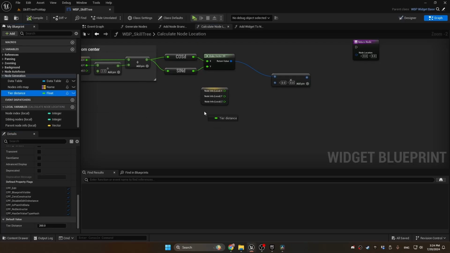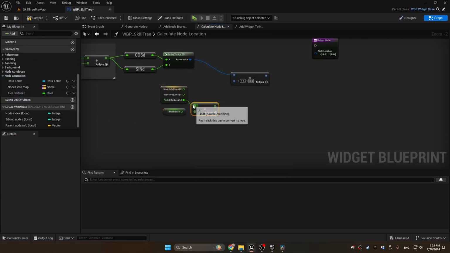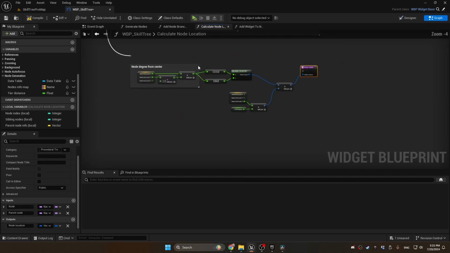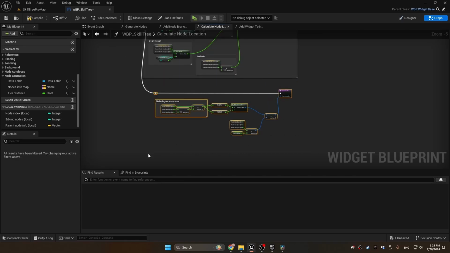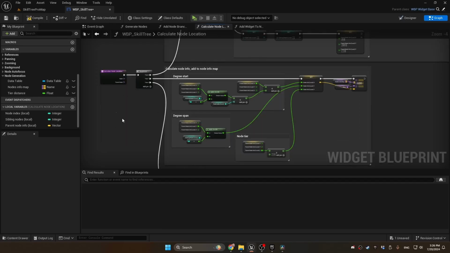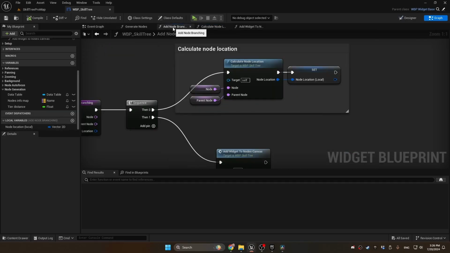We're going to drag it into the graph. We're going to multiply the tier by the tier distance by this vector. And that is the node location. And we can comment this. So essentially we're doing a little bit of trigonometry to get the node location. So now we're done with this calculate node location function, but for now we can come back over here to the add node branching function.